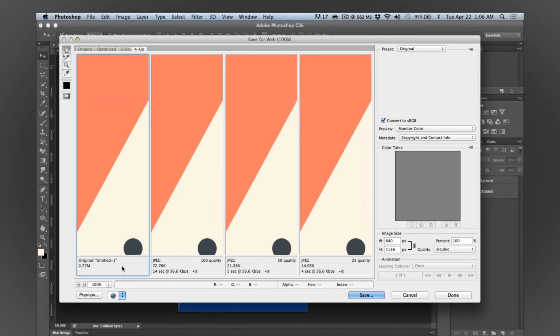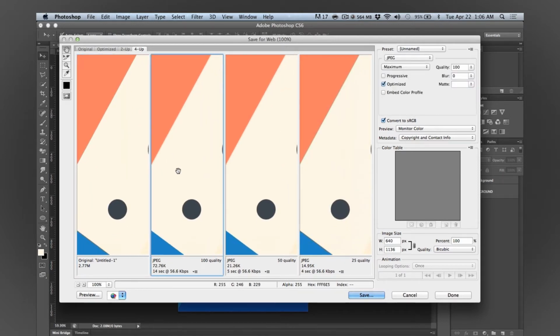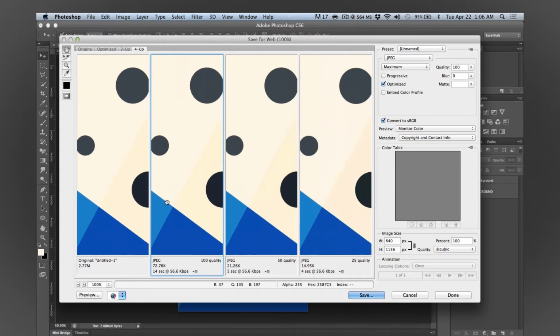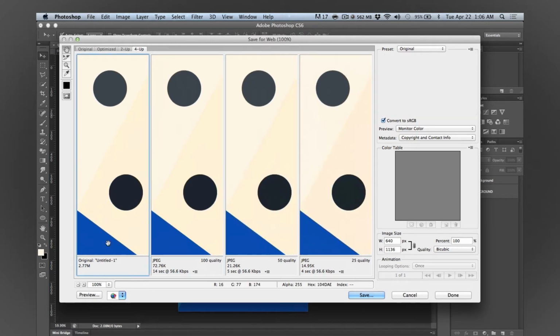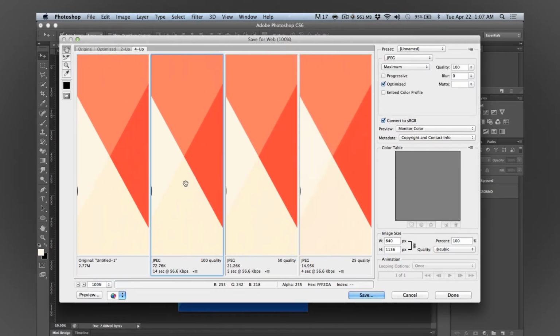So yeah, this is very amazing. This is 2 megabytes. This is 72 kilobytes, and you see there's no difference between them. Actually, none at all. Only the size is big, and this is the original. So you can keep your original and just export this one, which is 72 kilobytes, and it has 100% quality, which is very amazing.